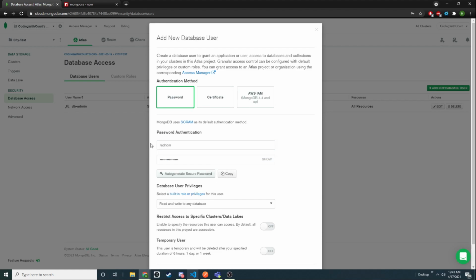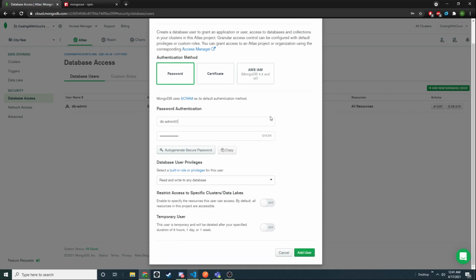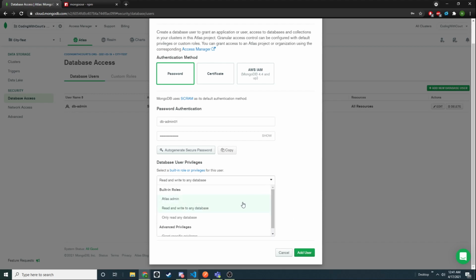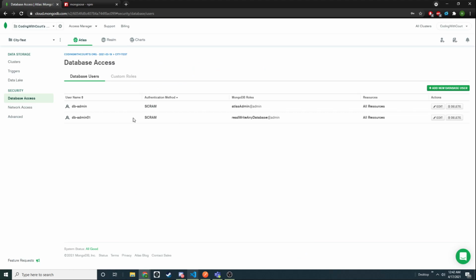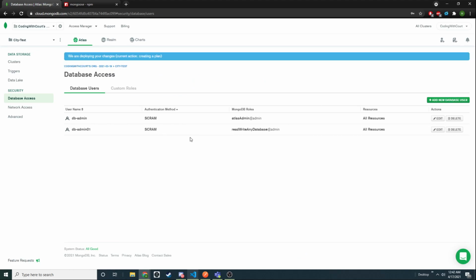Let's just call this db admin. This is a terrible name, by the way, don't do this. But dbadmin01. And here's my permissions. So I'll do read and write to any database. And let's go ahead and add the user, and you can see that it's here. Now I can start using it for my different applications.